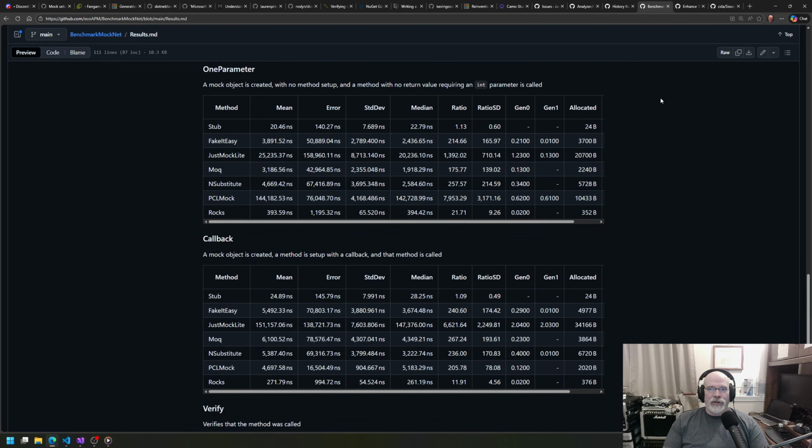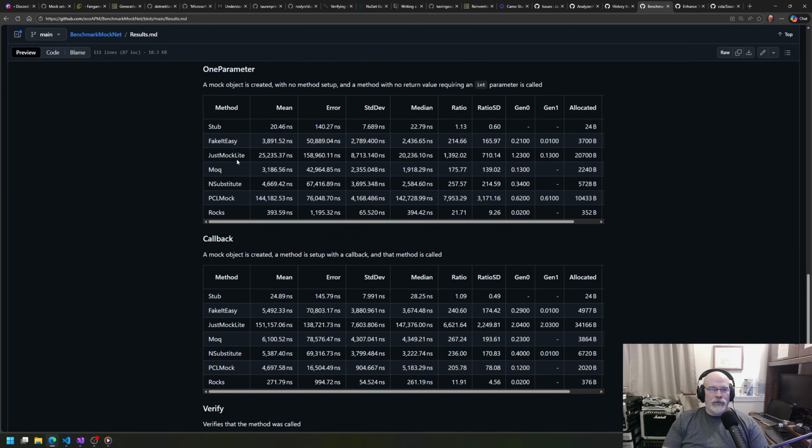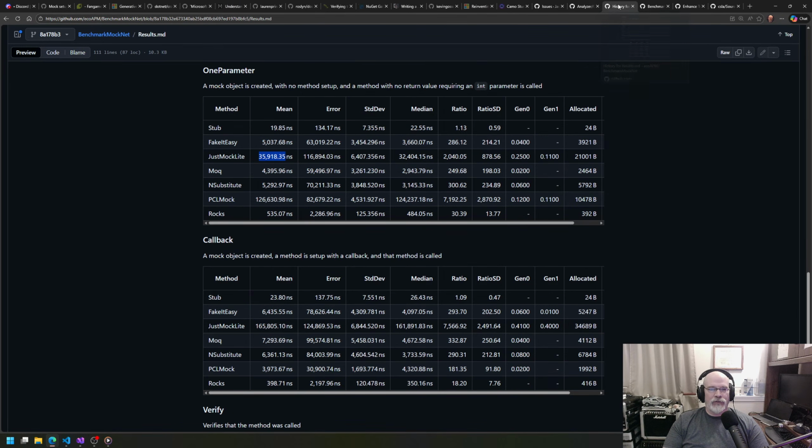And what I think is interesting is that there are different scenarios, but I'll just look at this one parameter one. It might not be that easy to see, but I'm just going to pick out this one library, just Mock Lite. So it takes that many nanoseconds to run. I'll answer your question in a moment, Electron. So 35,000 nanoseconds, 36,000 down to 25,000. And it's not just this library. If you look at any of them, NSubstitute now is 4,600 nanoseconds. It used to be 5,200.